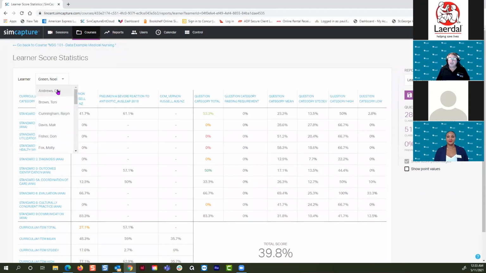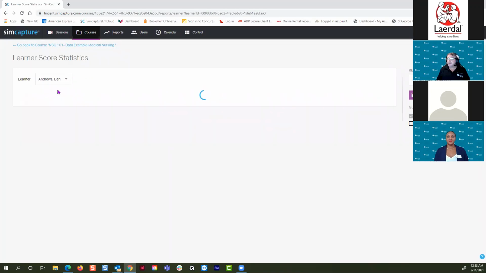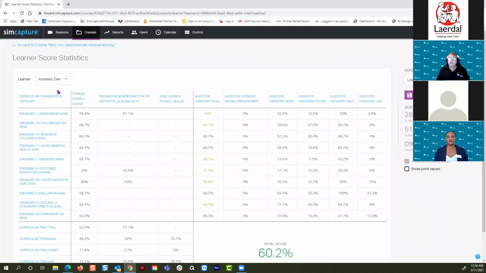I'm going to choose a student in here. I'm going to choose Dan Andrews as our student to have a look at. So this Learner Score Statistics enables me to do a learning needs analysis at the individual level. I can see along the top here, I've got my scenario, which is Vernon Russell. And down this side here, I can see my different question categories. So now I can see how my student is performing in these different question categories. Question categories are, like Tyler said, often competency standards or elements of a curriculum.